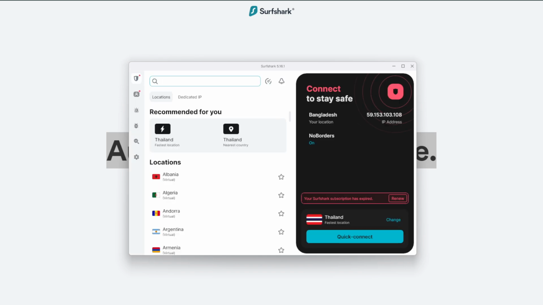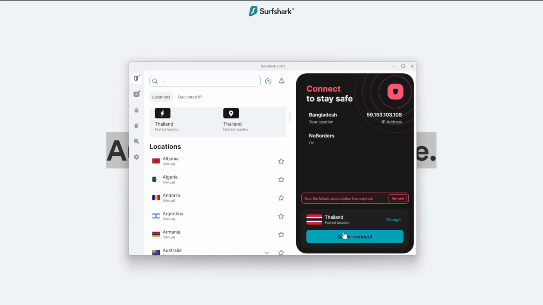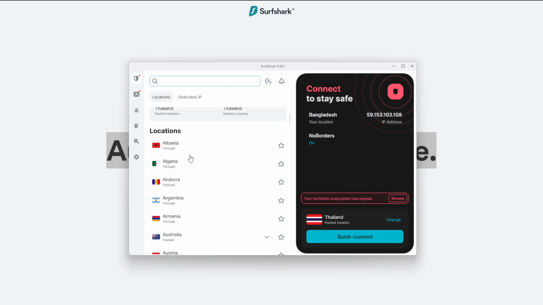Simply click on Continue to log into your account. Once you are logged into your account, you can find different types of locations that you can use, and this quick connect button will help you to connect to different IP addresses and locations. So that's pretty much it.